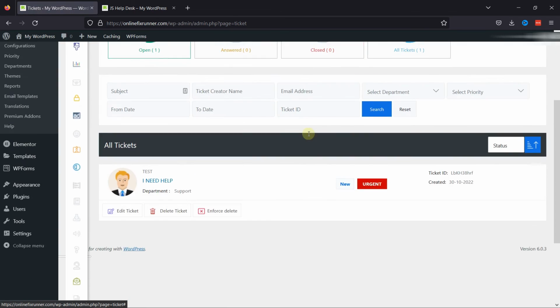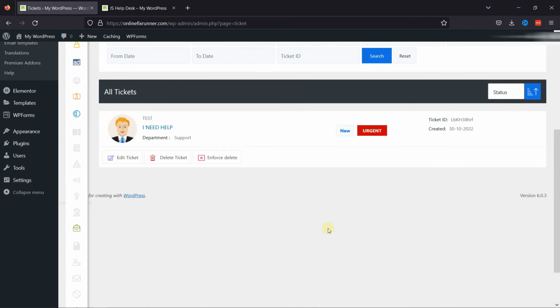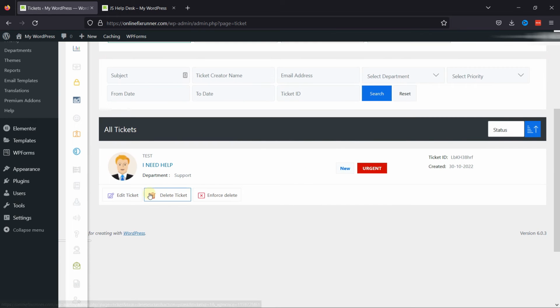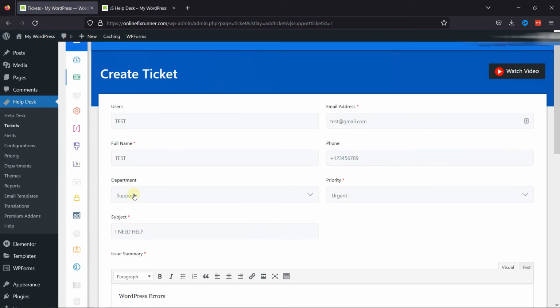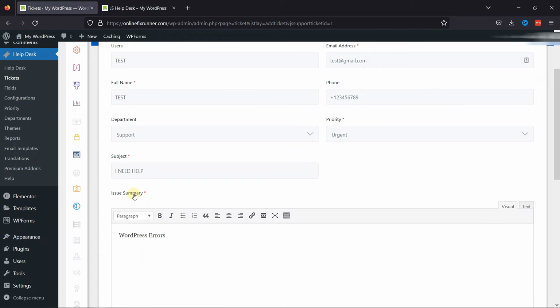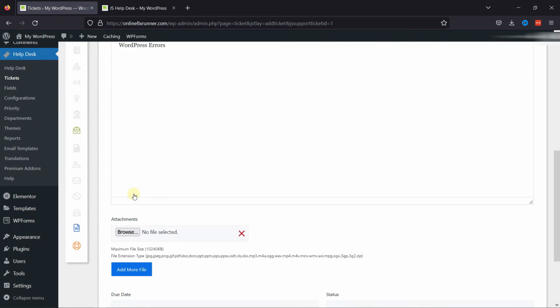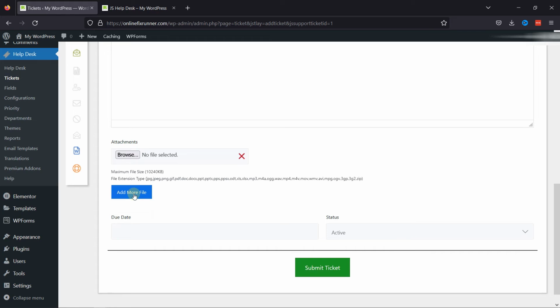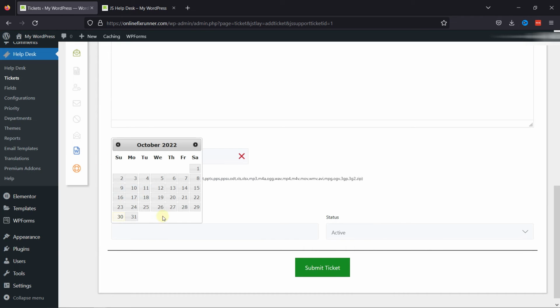Here you can edit or delete tickets as per your choice. Clicking on the Edit Ticket button, you can see all the details submitted by the user here. You can set the due date and the ticket status here as well, if it's active or solved.